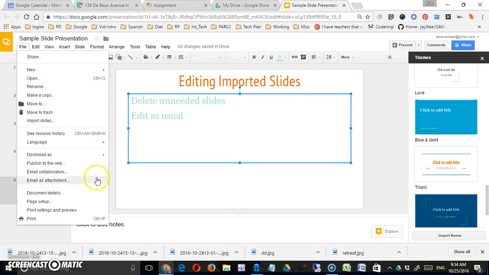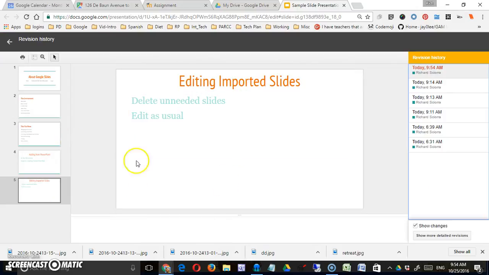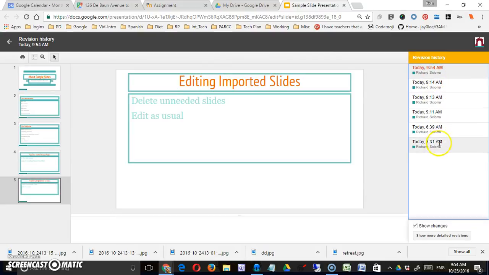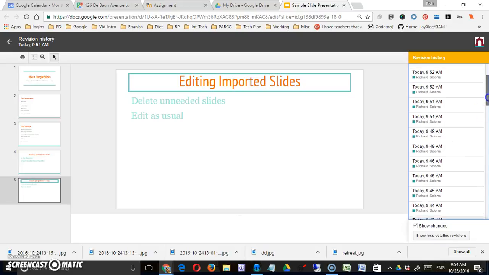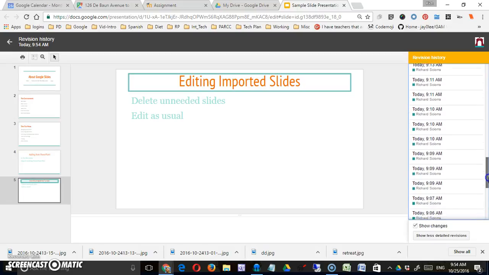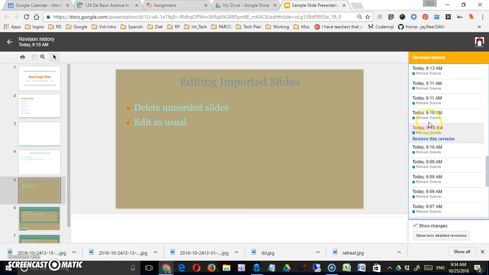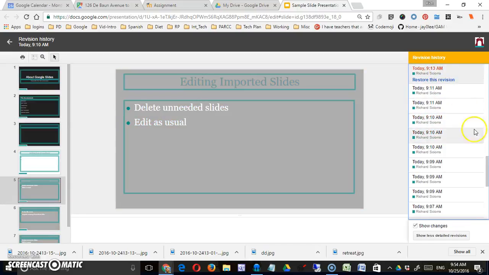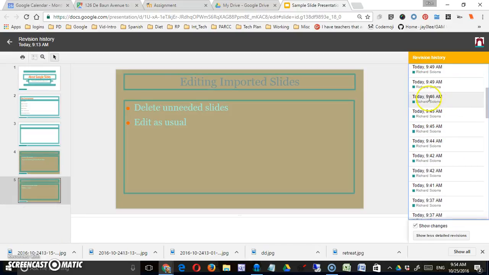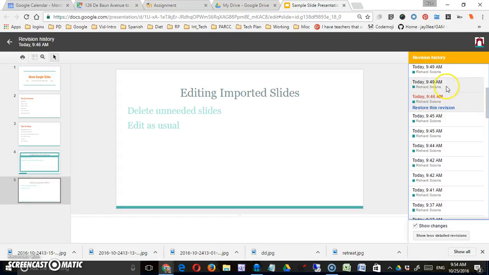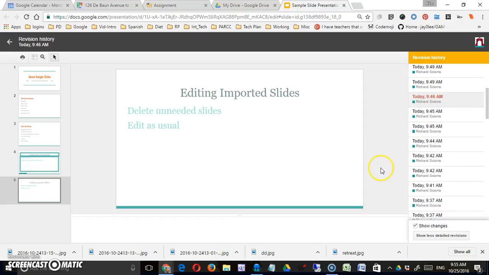Okay, moving on. There's a section for revision history that can be very, very useful. As you can see, this was edited a number of times today. Just like in Google Docs or Sheets, you can show more revisions, and this is going to get down to the very minor changes you might have made. You can click on any one, and it will return you to that version of the PowerPoint. If that's the version you want, you can restore it right there.